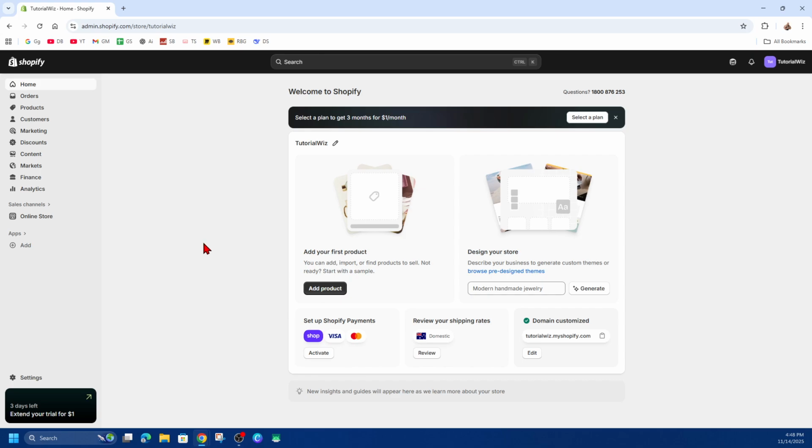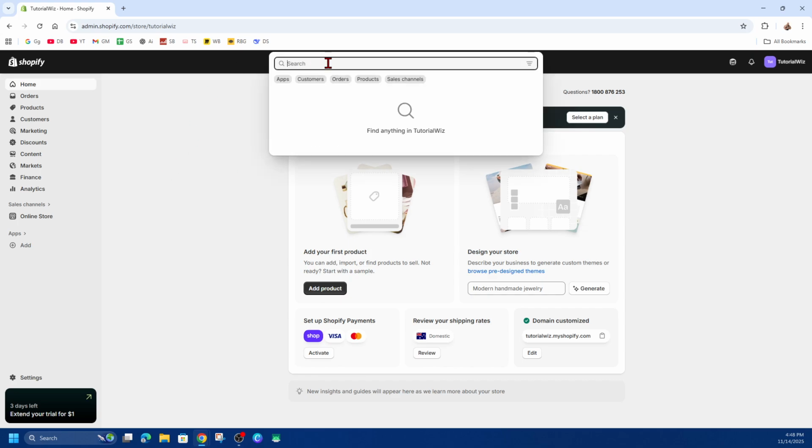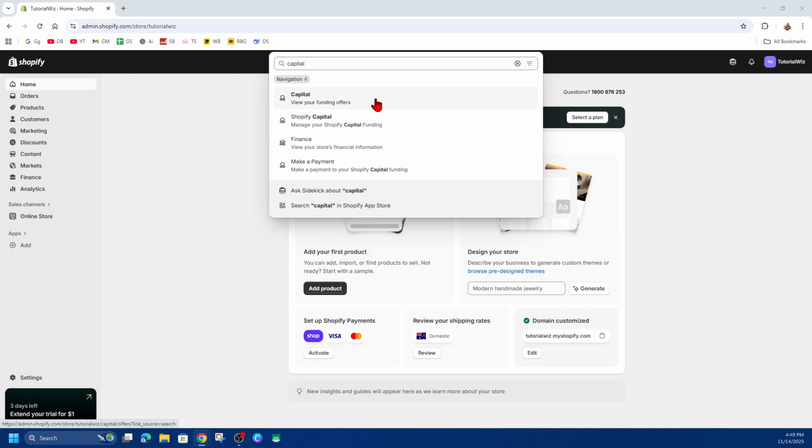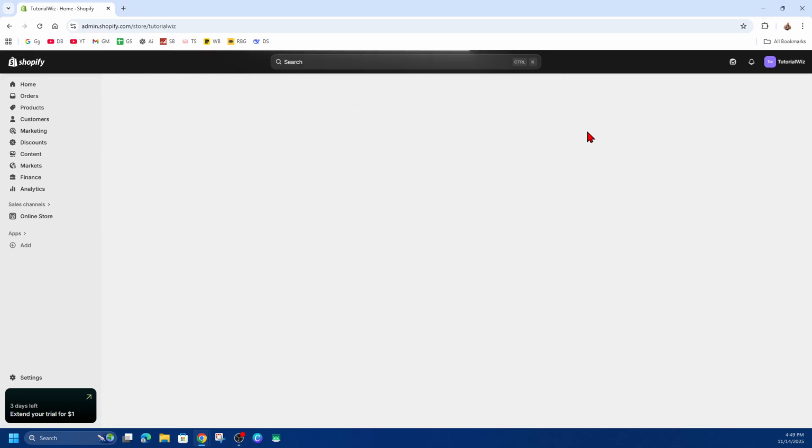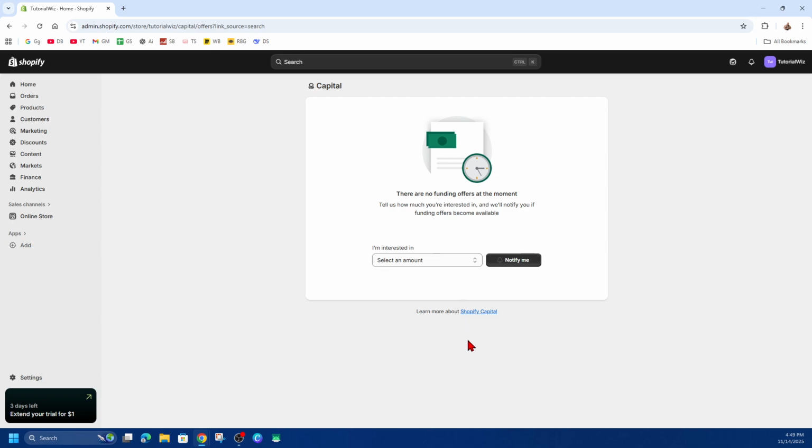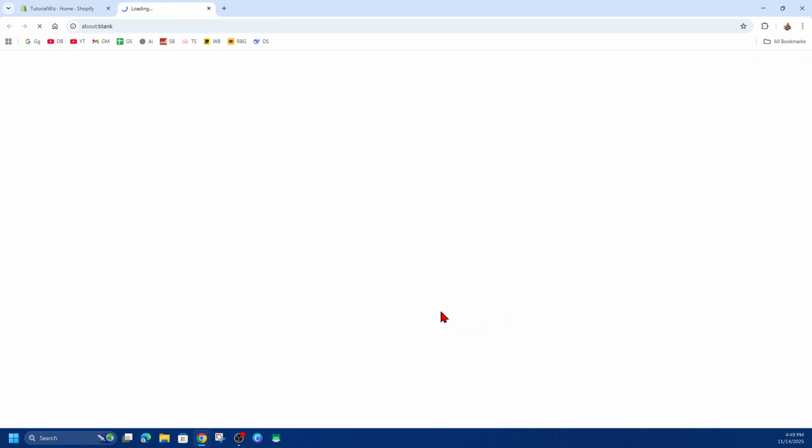Okay, so the best thing to do is to head on over to admin.shopify.com and sign into your account. Now you're going to see a search bar at the top. So basically click on the search bar and then type in capital, and then click onto the first result, Capital. Then from here, inside of it, go ahead and click onto Shopify Capital.